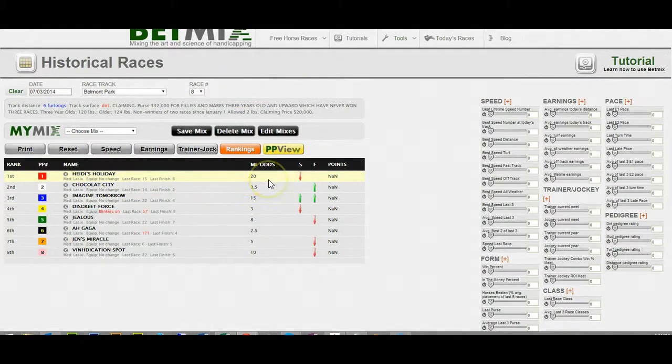And to accommodate people that are used to doing it that way, we decided to build a PP view, but we also wanted to make it better than anything that's out there and give you more options on how you want to see that data and slice it and dice it and be able to manipulate it, just like you can right now with the regular tools we have in Betmix for ranking on factors. So we've kind of turned this PP view on its head a little bit.